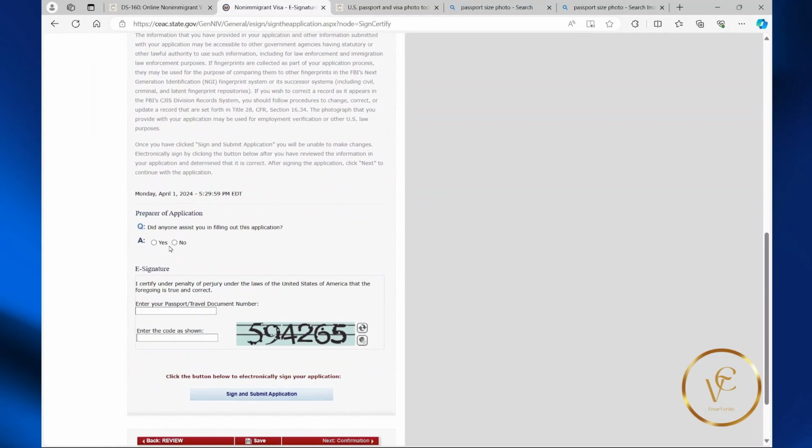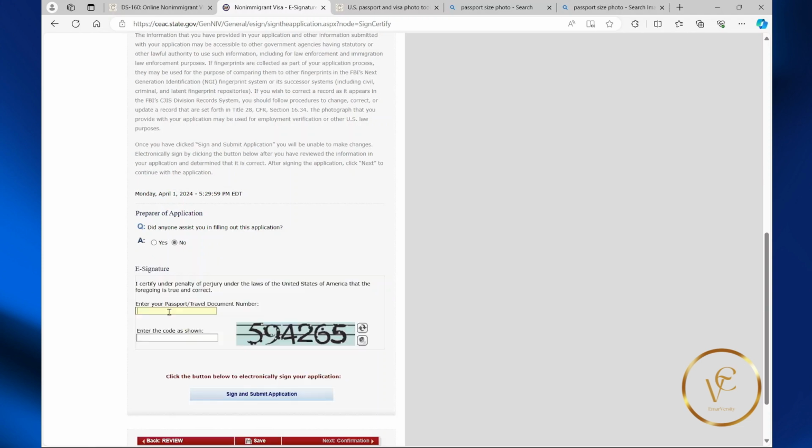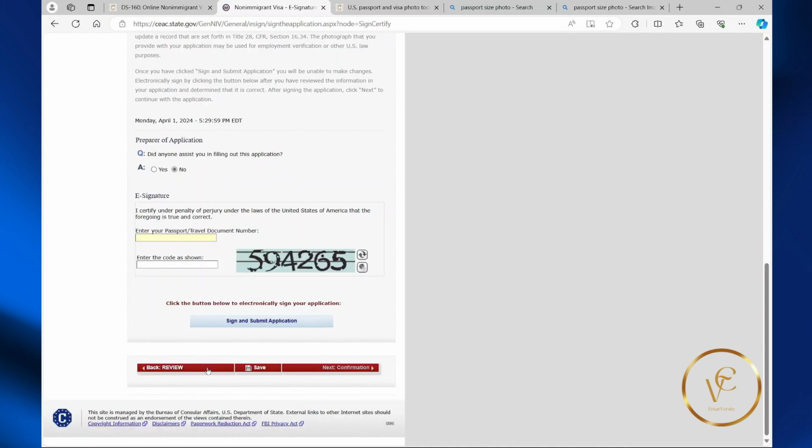So you're going to read this page, scroll down. Did anyone assist you with the application? Click what best applies to you. Enter your passport number and the code shown on screen, and then select sign and submit. And that's pretty much it. However, I'm not going to submit this application just yet because I'm going to be doing another tutorial with it.